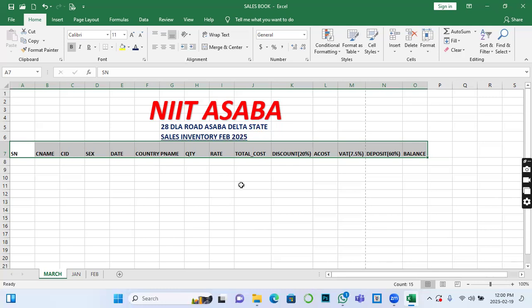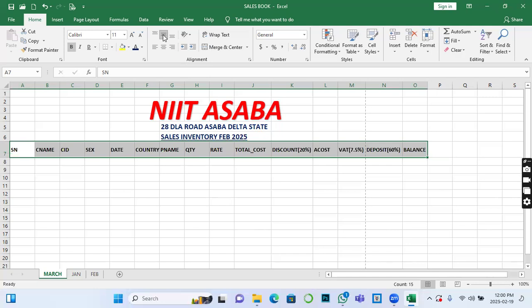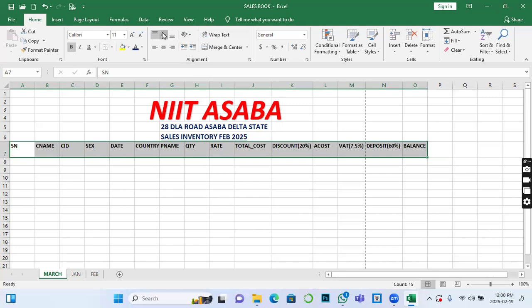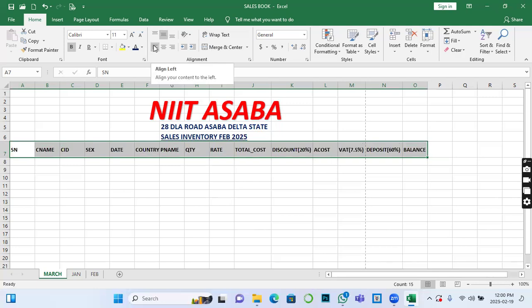So you highlight the row you want to align. Then go to the Home tab. Then under the alignment section, we have these three for vertical alignment. Are you seeing them? Vertical alignment. Now, those ones are for horizontal alignment. Then here we have vertical, horizontal. Can you see the options, depending on how you want it to be?